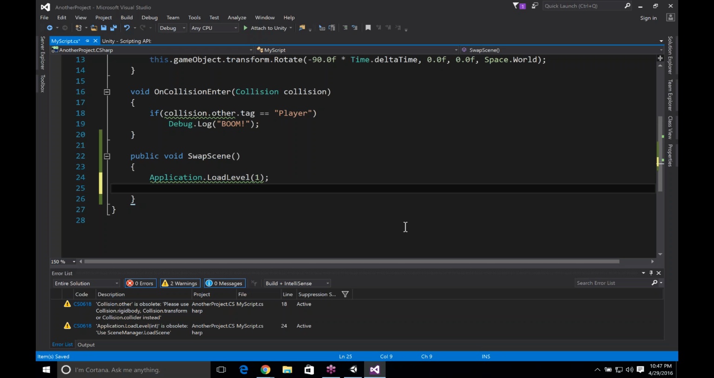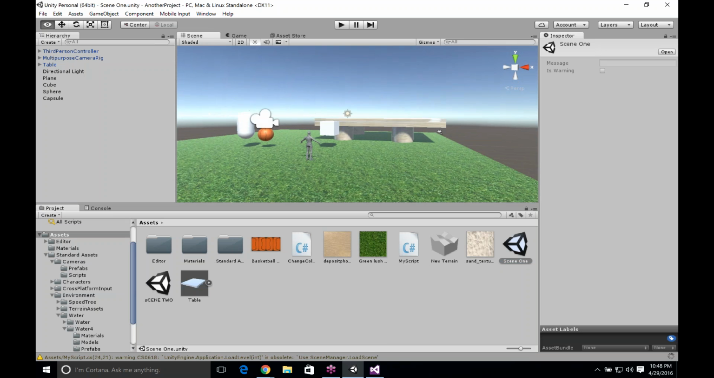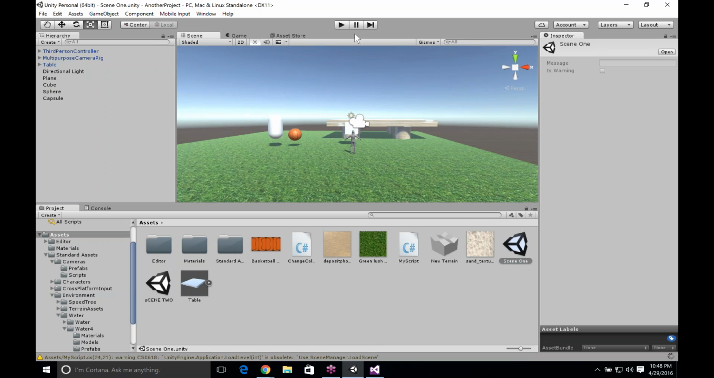But I'm just going to show you how this works first. So I'm going to hit save. And we're going to drop back here. All right, so we need to add a user interface because right now we don't have anything on screen. It just looks silly.